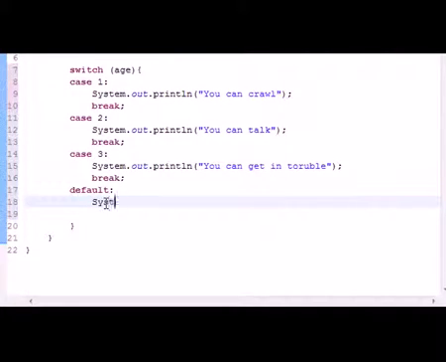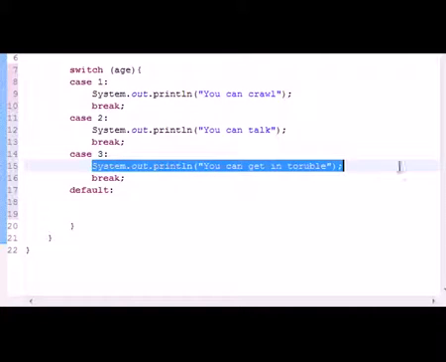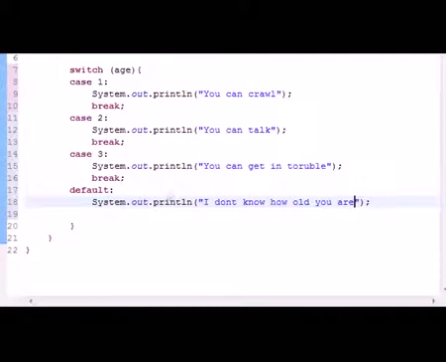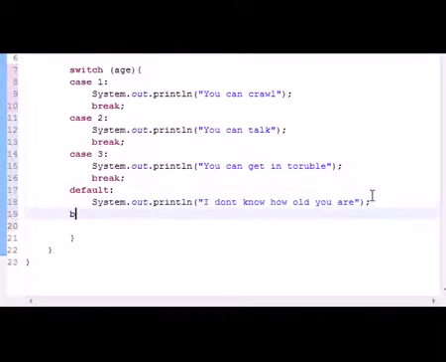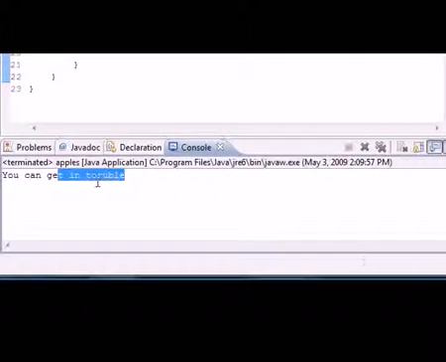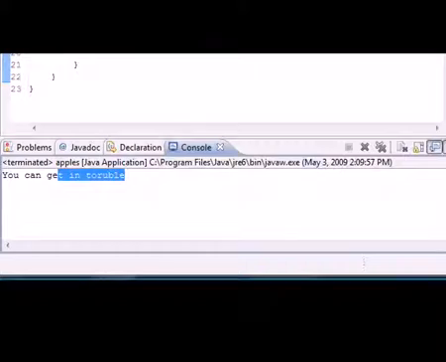So let's go ahead and write, actually let me go ahead and copy this since I'm lazy. Copy. In default, let's go ahead and write, I don't know how old you are. And of course, we have a break at the end of this as well. If I can get it right. Break. So let's go ahead and run this with age equal to 3, and let me show you guys what it does. It outputs you can get in tolerable, and it's supposed to be trouble, but I typed it wrong.